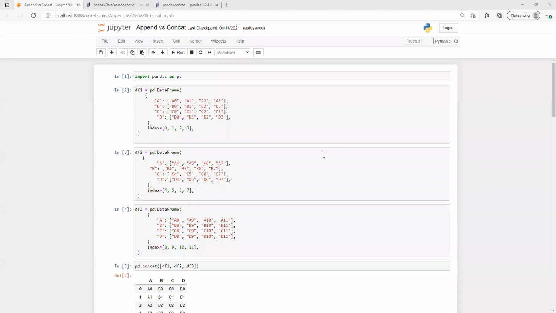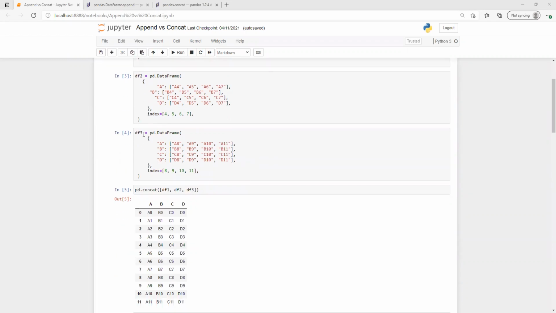So in this video, we're going to learn about the append and concat functions that are present in the pandas DataFrame. First, I imported pandas as pd. Now I created one DataFrame where I provided the index 0, 1, 2, 3. And I created a second DataFrame with the index 4, 5, 6 with the same columns A, B, C, D with different column values. And similarly, I created DataFrame 3 as well.